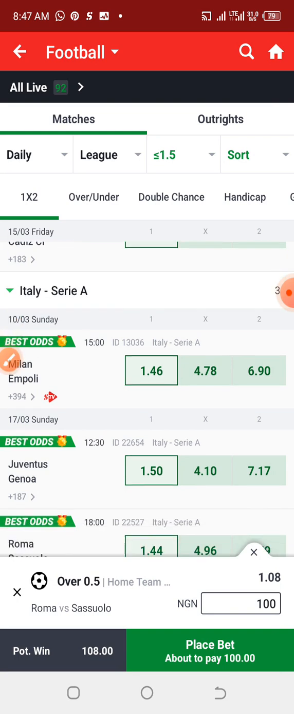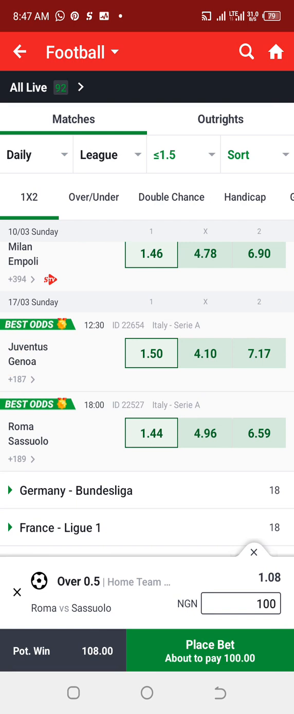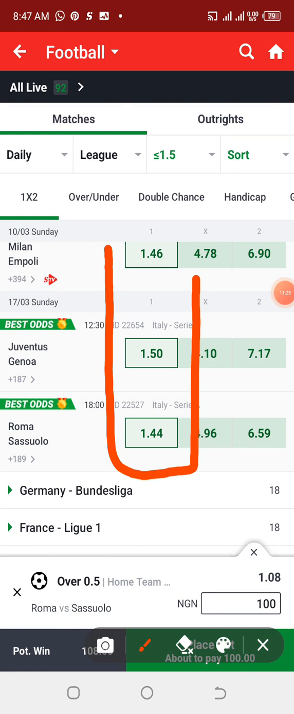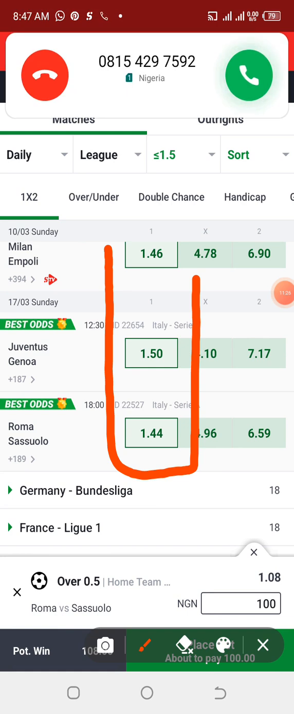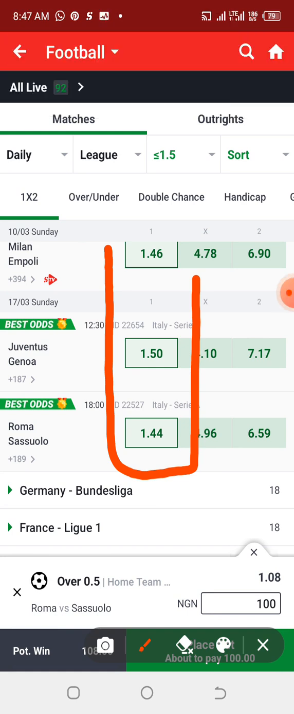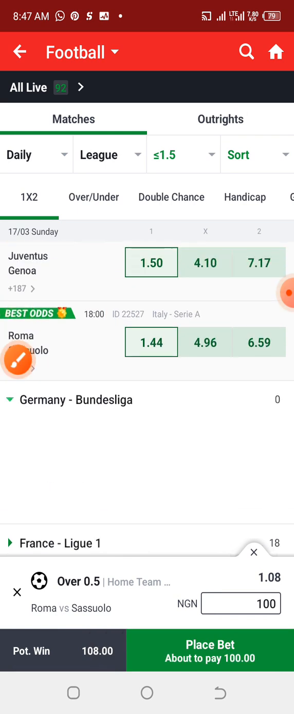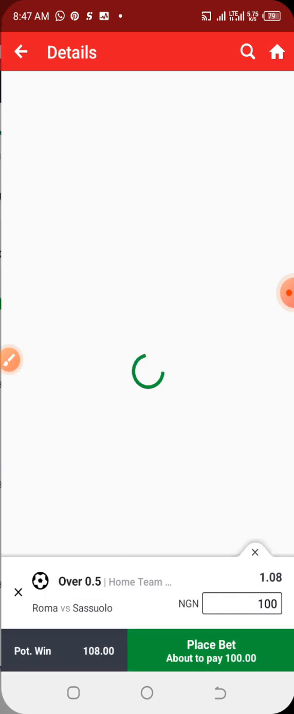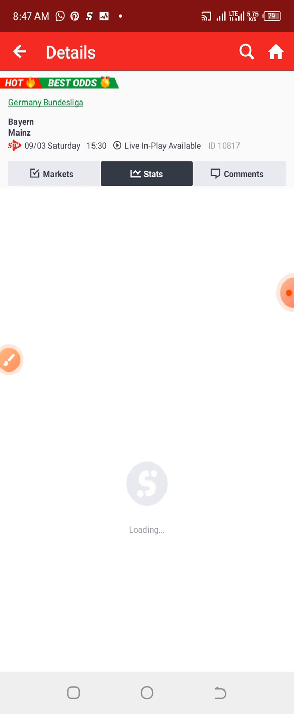The reason I started by sorting by odds that range from 1.50 downward is so that it will be very easy for us to explain in this particular video. Now let us check this one. Okay, let us check Bayern Munich and Mainz. Check their stats.